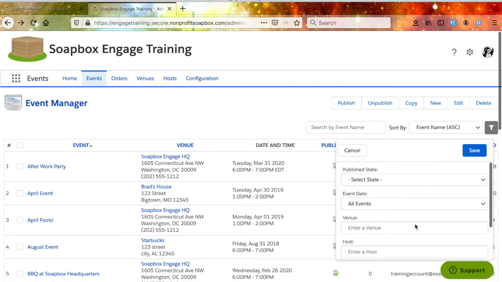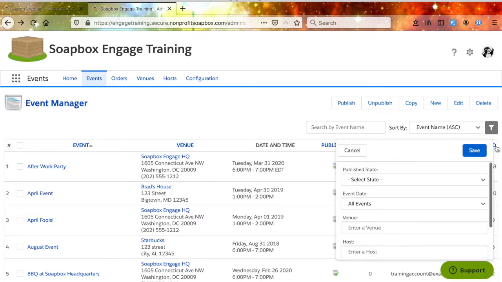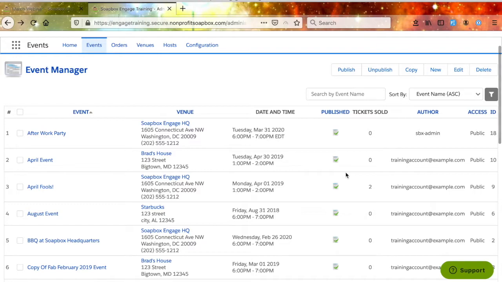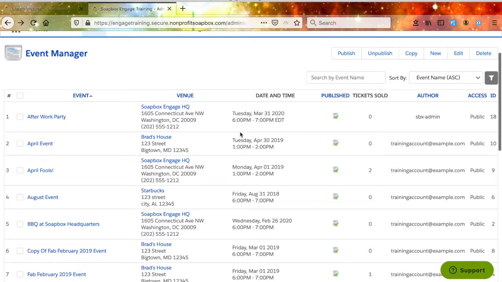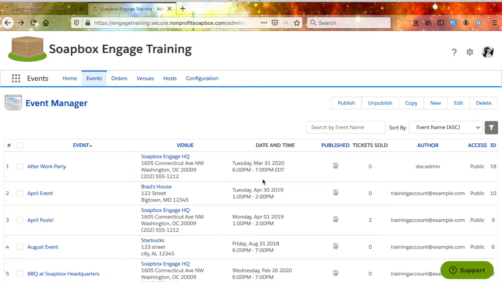There's a filter for filtering your events. Because we only have 18, this isn't super helpful for us, but if you're an organization that is hosting hundreds of events throughout the year, it can come in real handy to be able to filter it by upcoming or past events, or by venue, however you want to filter that to sort of zero in on the smaller tranche of events that you want to take a look at.